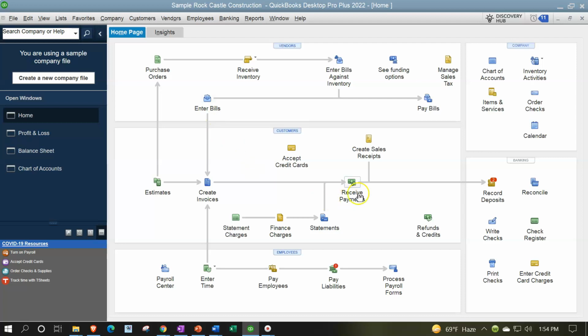We're going to go to the receive payment. Now, in the receive payment, we could deposit it directly into our clearing account at this step in the process. Or if you're more used to going through the full step, this one by default typically goes into undeposited funds, and then we make the deposit.